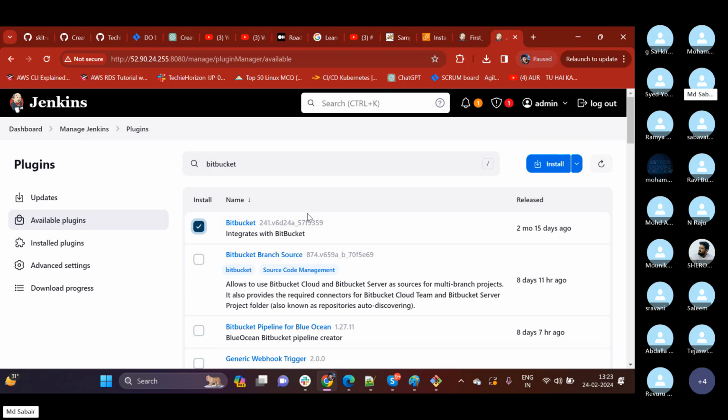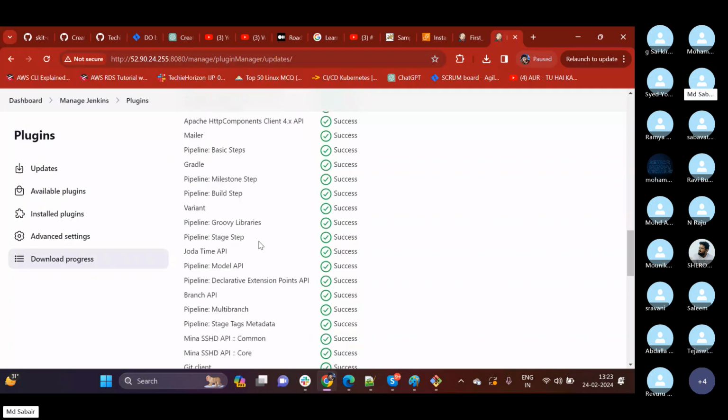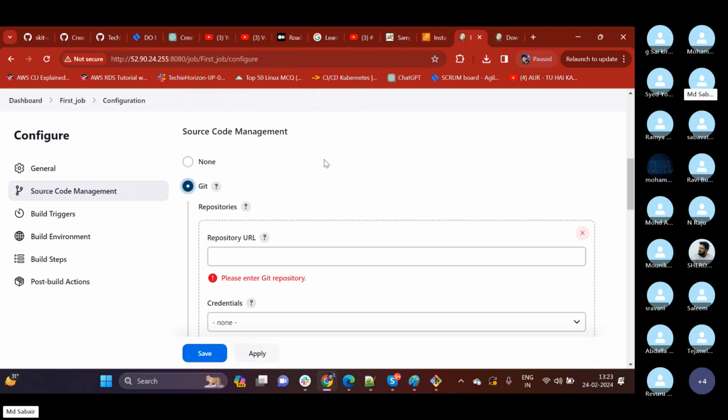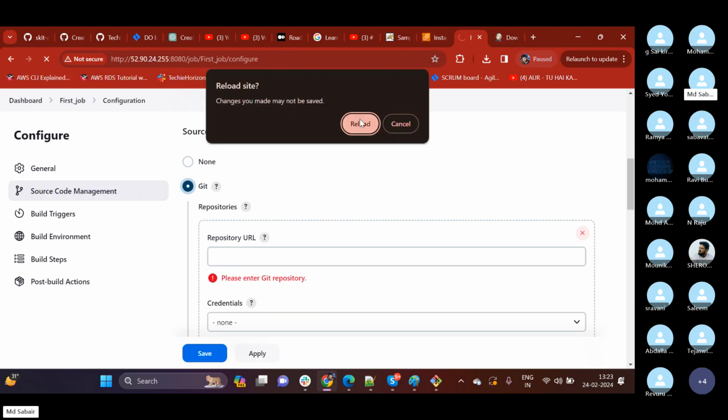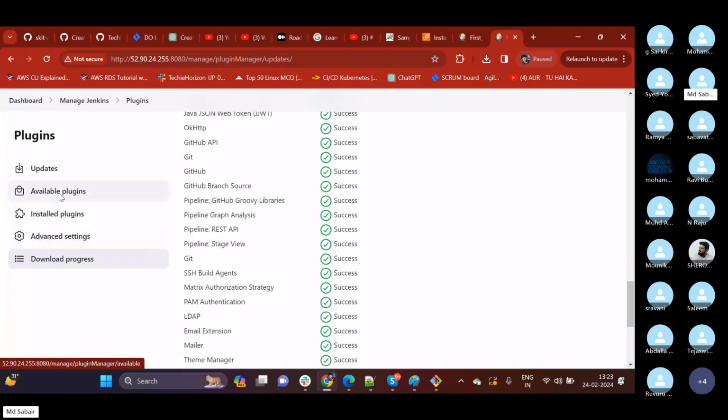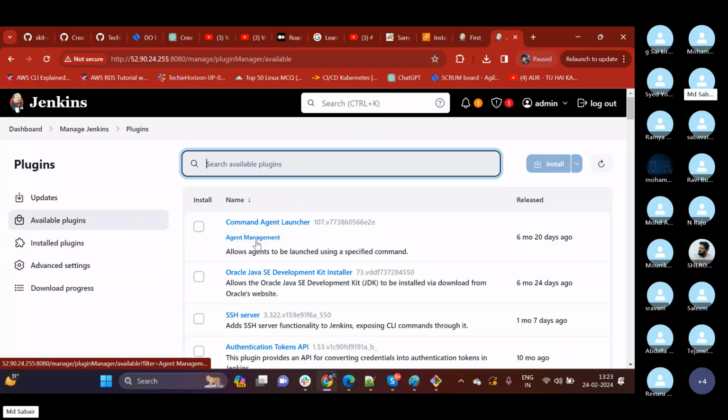So if I select this plugin and click on install, what will happen? It will install in my Jenkins server. Okay, so the install has been done. If I go to my previous window and refresh, reload, here you can see something called Bitbucket. Earlier this option was not available. So whatever source code management you are using, go to plugins, search for that plugin, install that plugin.